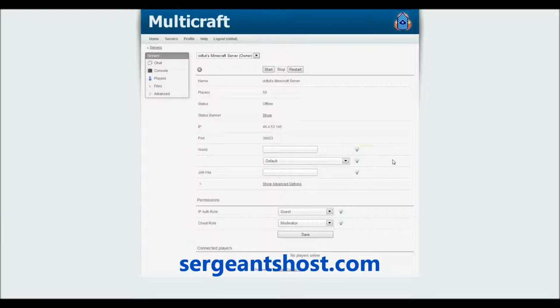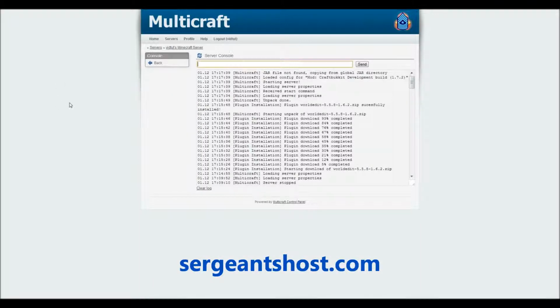It'll be set to default by default, so what we want to do is change this to Bukkit Dev. So right now, that's on 1.7.2, Bukkit Development Build. Click Save down there, and Settings Saved. Now we want to run with no plugins or anything. We just want to run this one time.